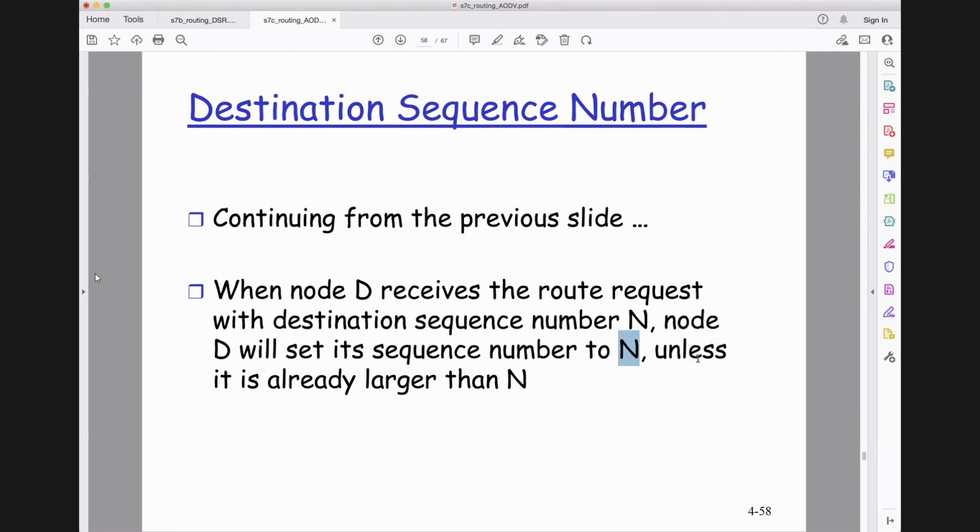D already had other activities as well, and now its event number is greater than 16. So let's say now D has an event number 20. Then it will put 20 in the route reply. And then everyone else who sees this route reply has to update the destination event number in the routing table to 20, because that's the current event that D had, which is to generate a route reply. So the route reply has event number 20.